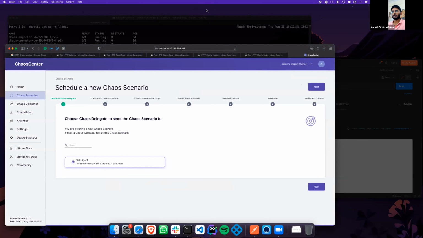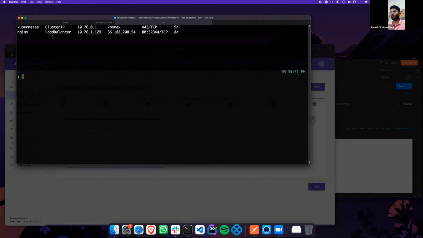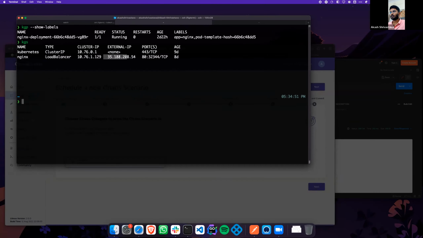What I have running here is a very simple Nginx application, and I have put it up as a service, and I have an external IP here. When I try to access the service, I can see the service being accessible with this body, and I can see a status code of 200, right?